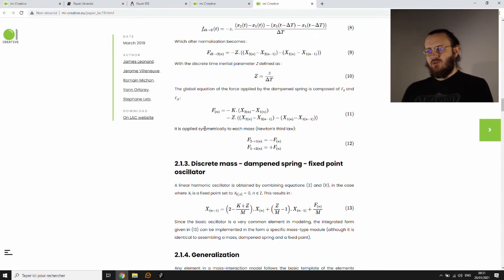And of course, Newton's third law means that an interaction must apply its force symmetrically and with opposite signs to the elements that it attaches together. So the force that this spring is going to send to mass number 1 is going to be minus Fn, for instance, and the force that it's going to send to mass number 2 is going to be plus Fn.